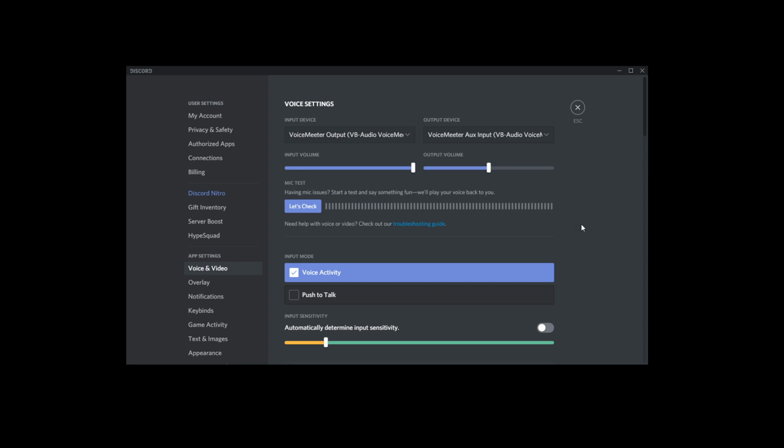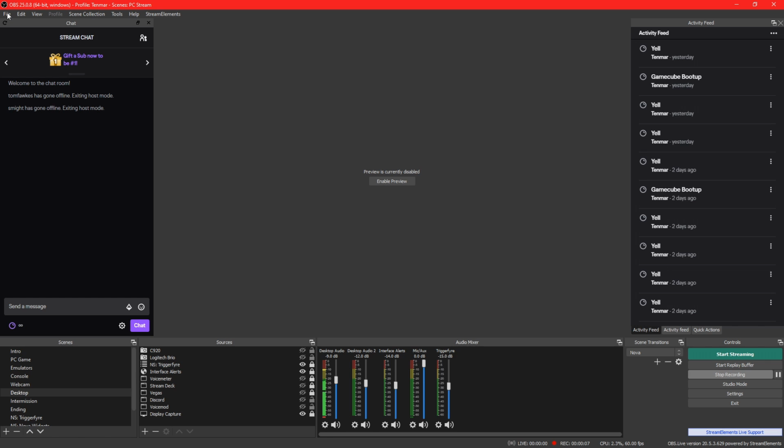Now that Voicemeeter Banana is set up, it's time to set up Discord so your friends will have their own audio track in OBS. Under Discord's app settings section, go into Voice and Video, and for your output device, select Voicemeeter Aux Input.